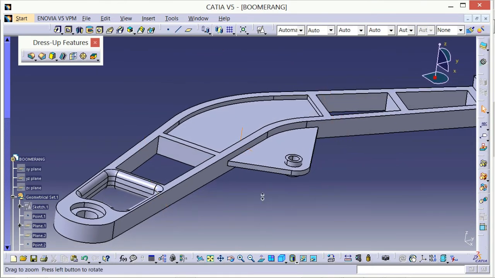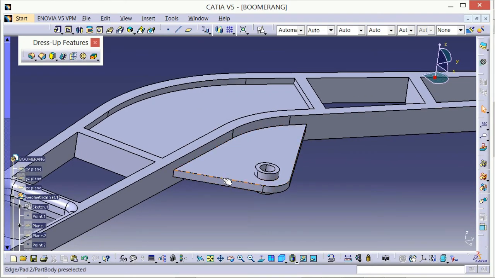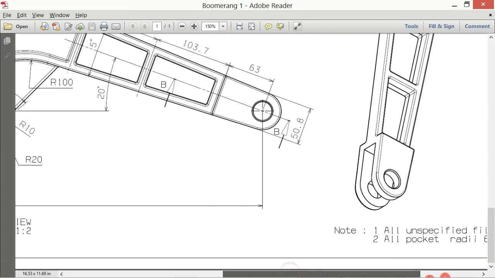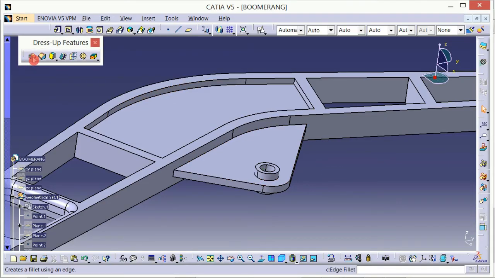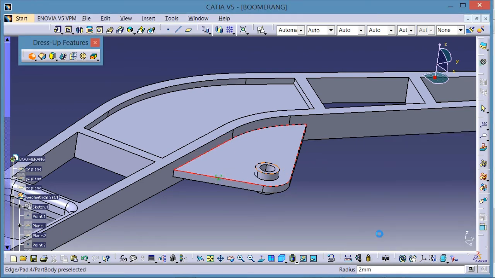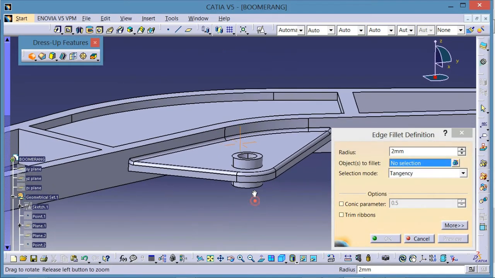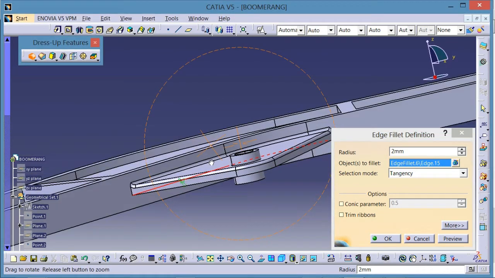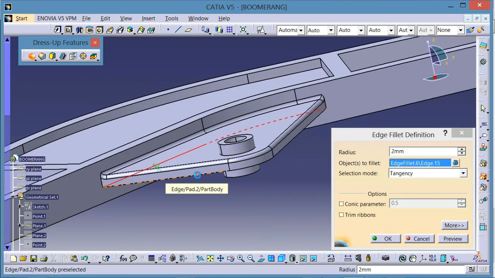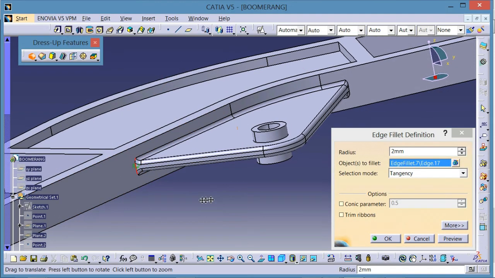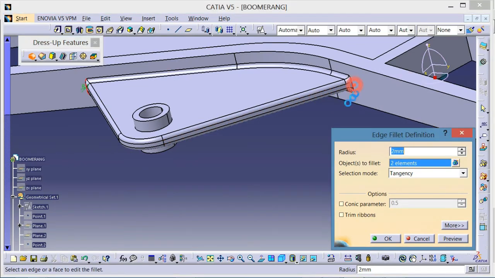And the next thing is, here it is not a pocketed feature, as they have given here an unspecified fillet radius of 2 millimeters. So edge fillet here, this one is of 2 millimeter, and this one also. Okay, and next is here, and this one here. Okay, here are the edges, one more edge is remaining. Let's do the fillet for this also.